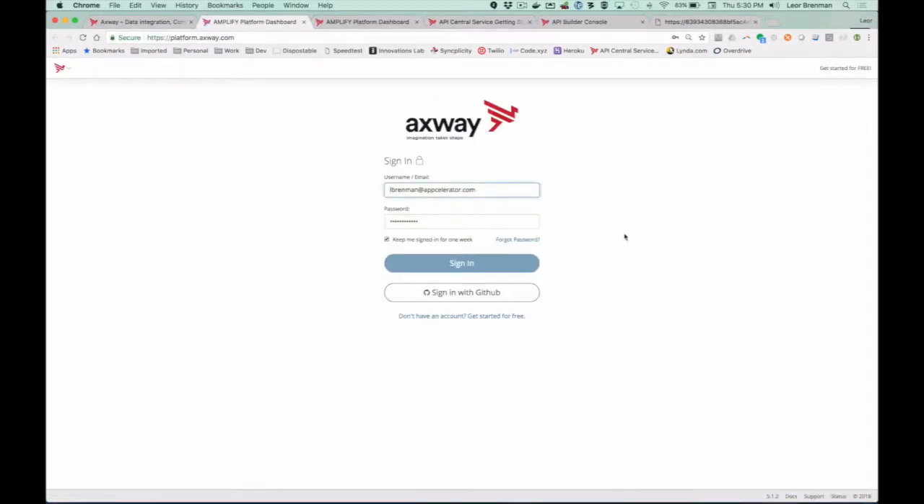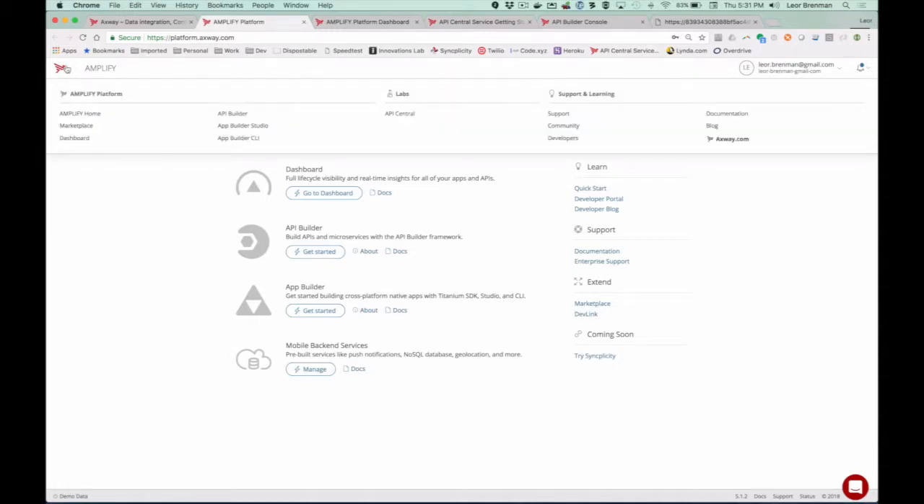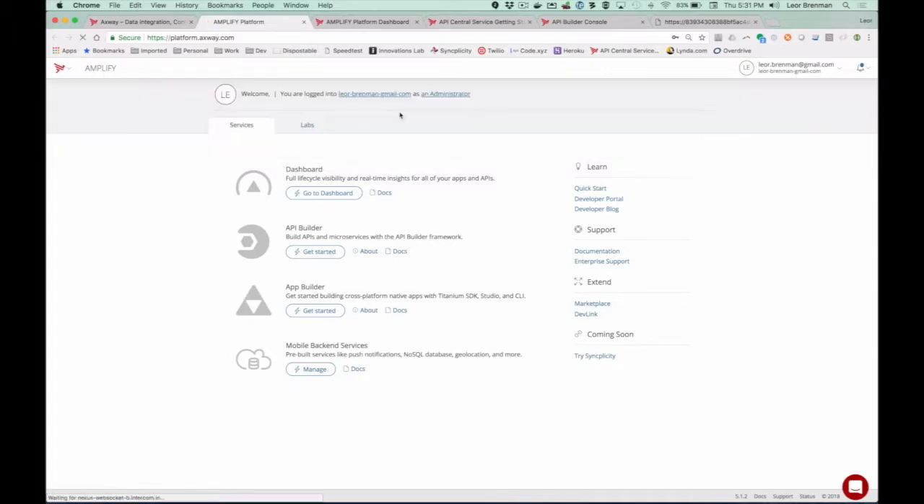Platform, and at this point, I need to log in with my platform credentials. And if you don't have an account, you can click on this link and get a free account. And I'm going to enter my credentials here. And now I'm on the platform. And in order to get to API Central, I click on this main navigation menu, go under Labs, and there's API Central. Obviously, you can also get to it by clicking apicentral.axway.com.